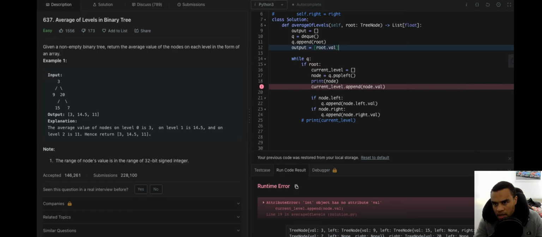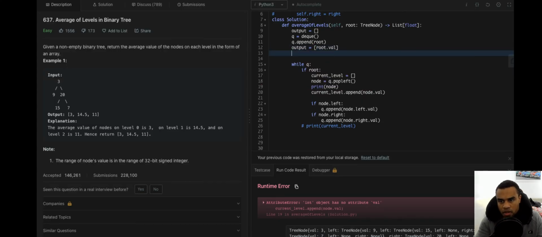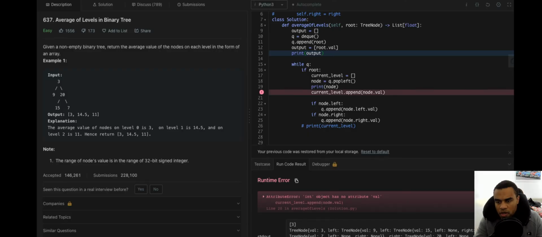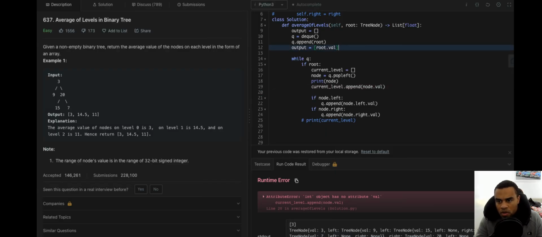We're appending. We see q, so we have q equals deque. Our output is now this, right? Our output initially is 3, of course, because we have root.val in it. Yes, our output is 3 initially. That's what we want. That should be an output. That's correct. So q.append root, output.append.